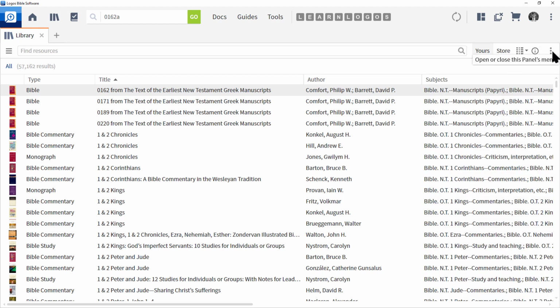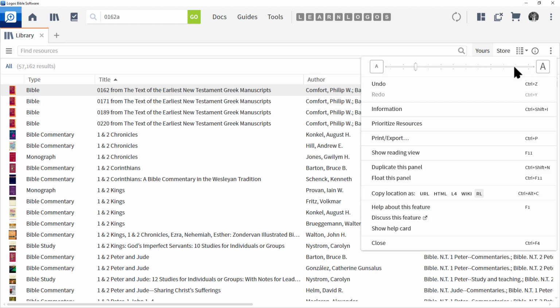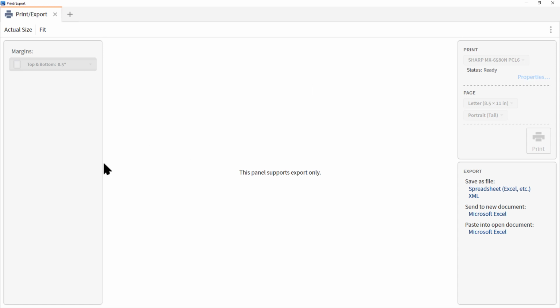I'm going to click and undo that, and then I'm going to click the 3 vertical dots. We can also prioritize resources. We're going to come back to that in just a minute. We can print and export the library. Let's do that. Now notice that nothing shows up, but over at the right we have an option, save as a file, send to new document, and paste into a document. I recommend choosing save as file.